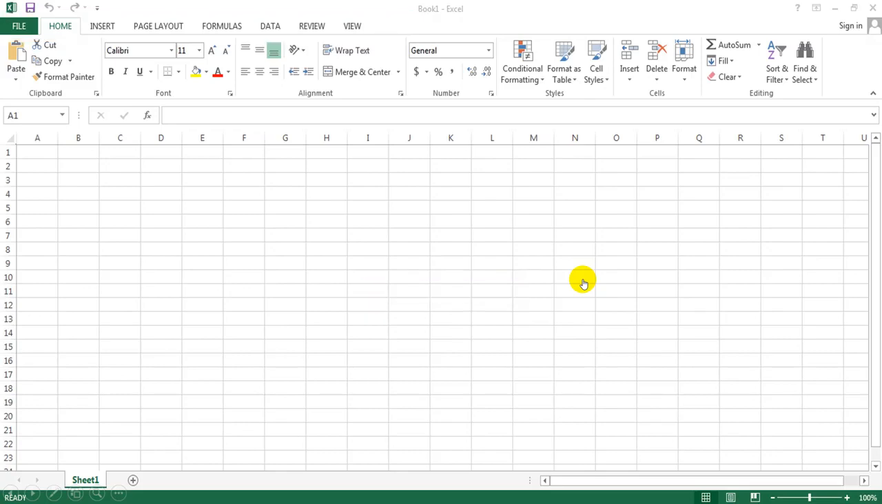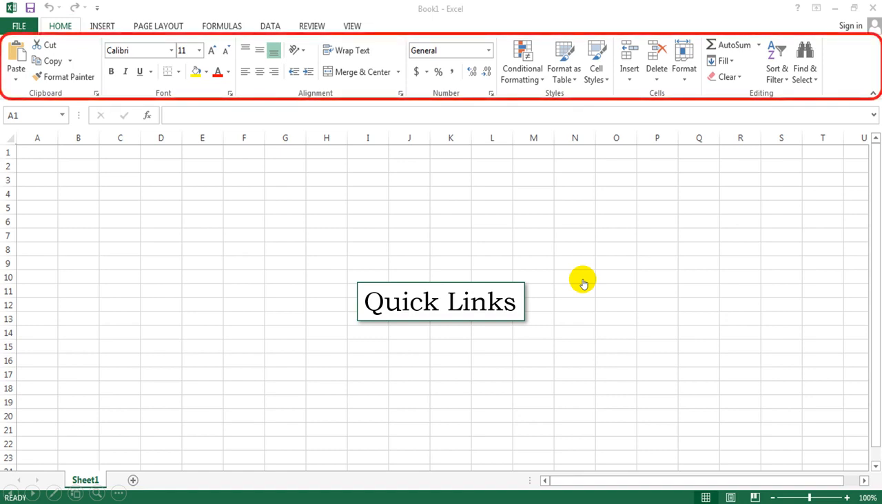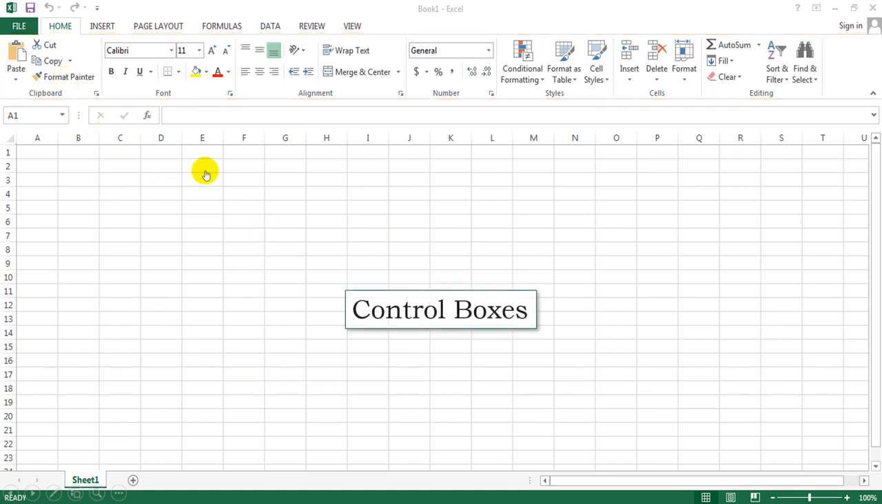After that, we have the so-called quick links. The quick links are seen just underneath the file menu bar. They are the icons that we can click right away. It serves as a shortcut, that's why it's called a quick link, because it serves as a shortcut for whatever we want to change in this area. Next are the control boxes.